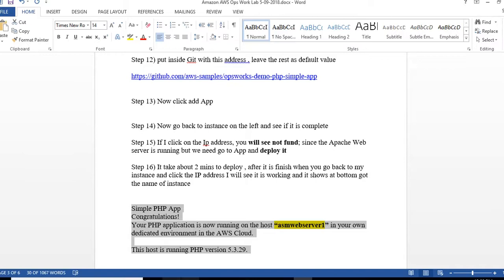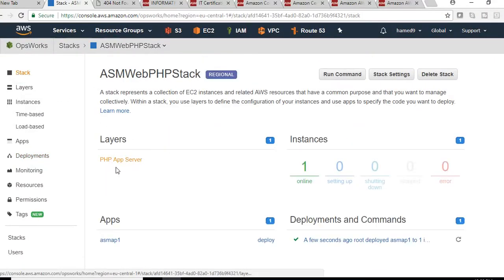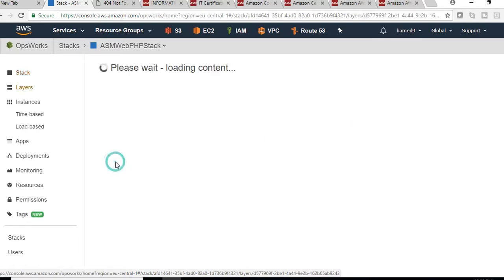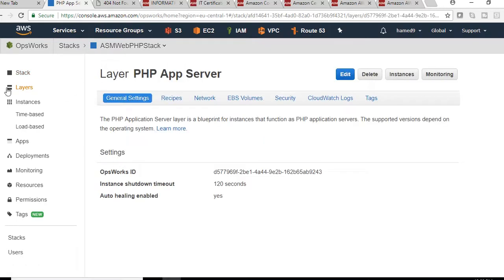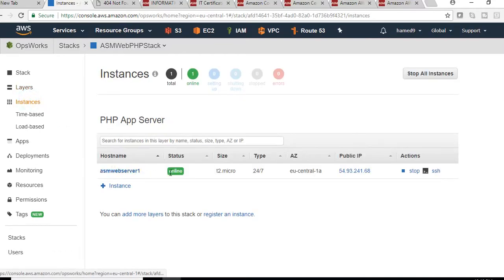Okay, so let's go back and review what we did so far until that deployment finishes. So right here again, what we do first, stack. We have this PHP stack right here. Okay, then we have layer. We have one layer. I'm going to add one layer. So you have one instance right here. See that? It's nice color. Instance. That's my instance online. And that's the IP address.